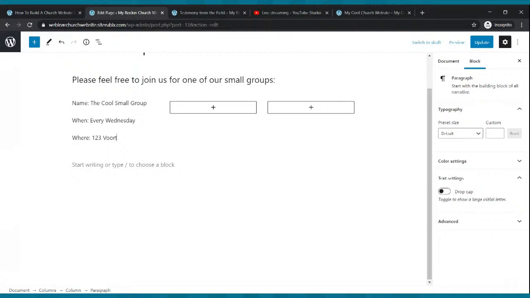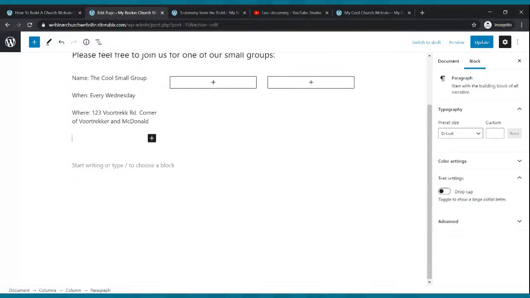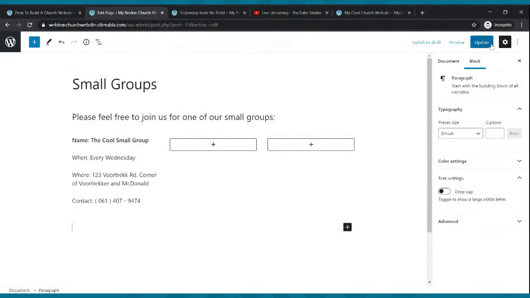Oops, 4 Trekker Road. Corner of 4 Trekker and McDonald. Okay, then you could say contact, phone number, church phone number, 407 9474. Okay, then you could bold the name of your small group. Put like that, highlighted, click the B, and you click update. And then you just do that for all your small groups.